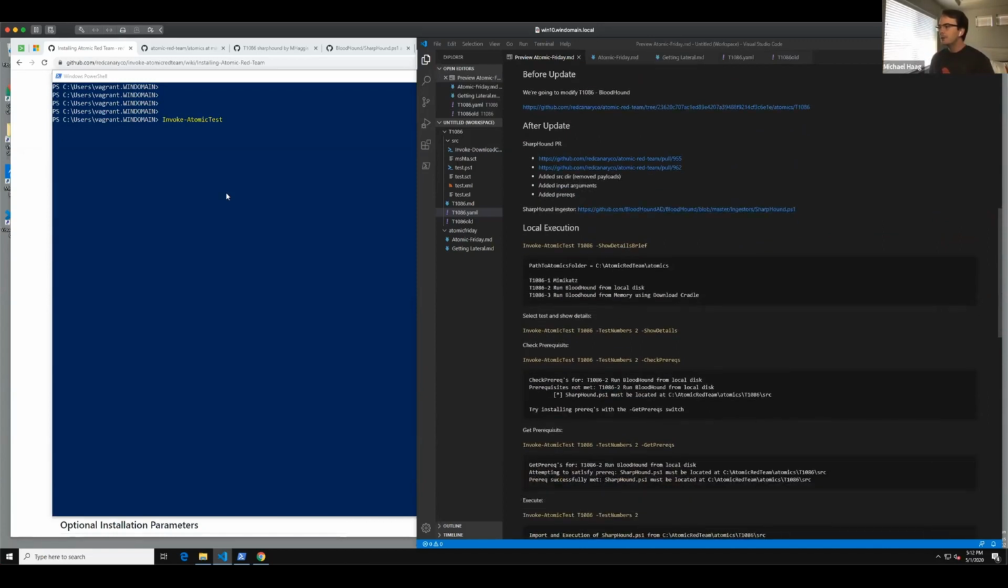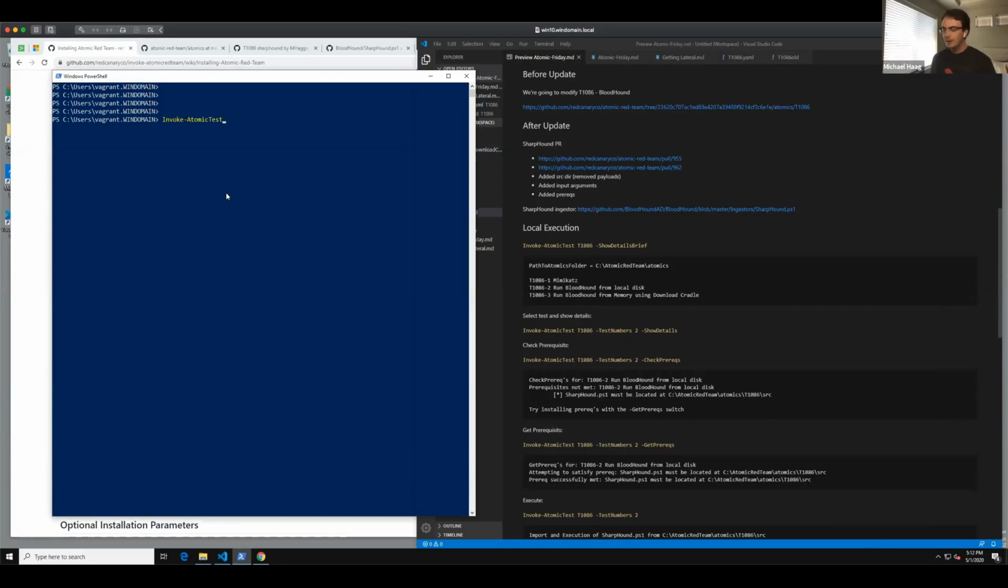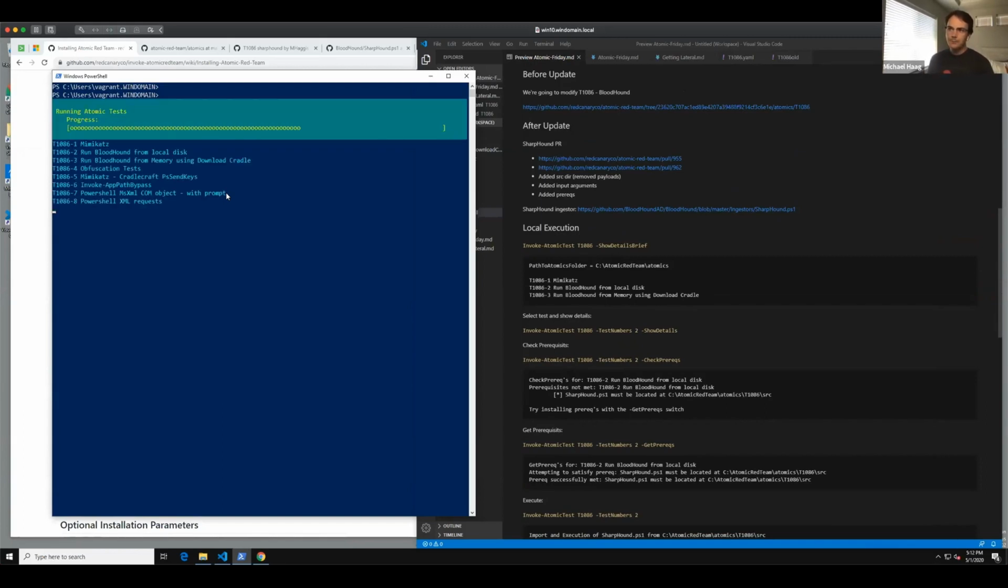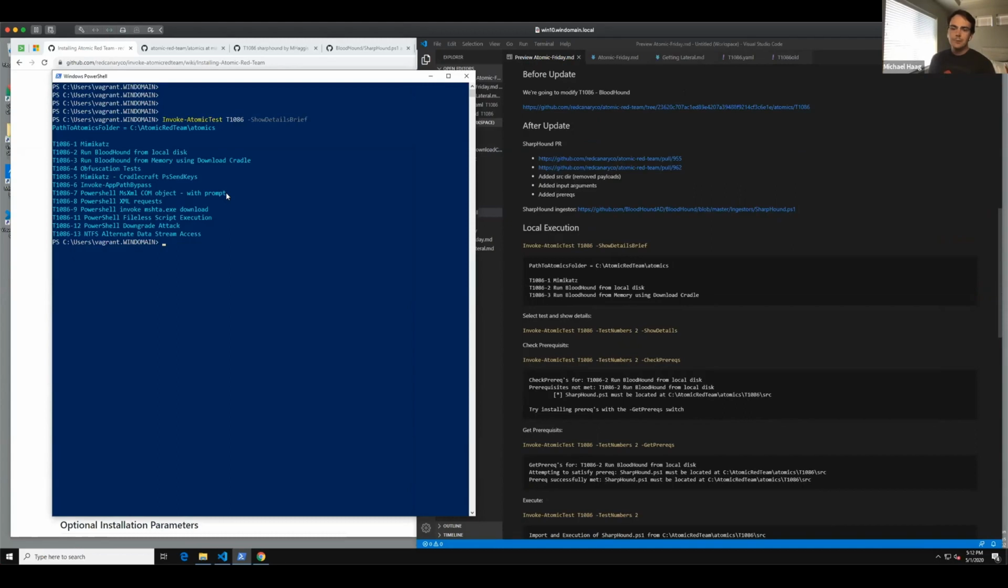Let's go ahead and just do a little bit with Invoke-Atomic. Again, if you haven't played with it, it's really awesome. And PowerShell alone gives you that ability to do the tab complete. So in this case, I'm going to run show details brief. This is going to show me everything for T1086.